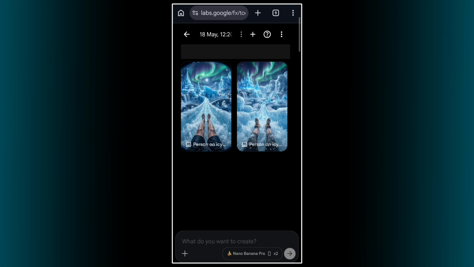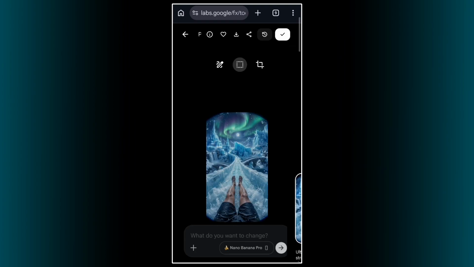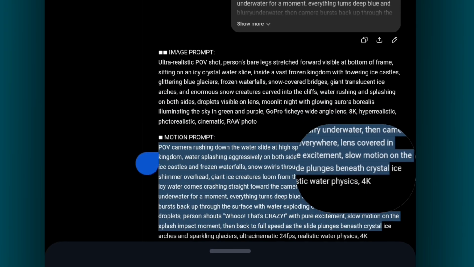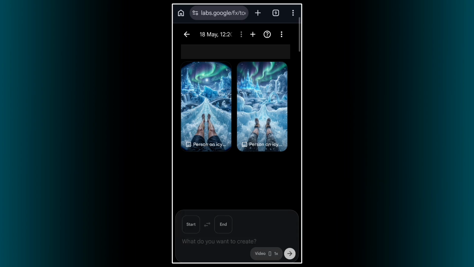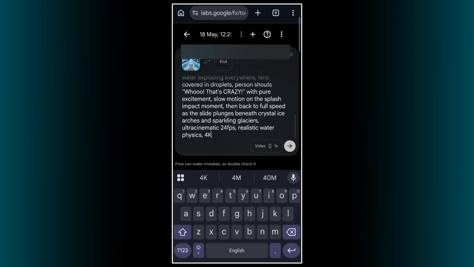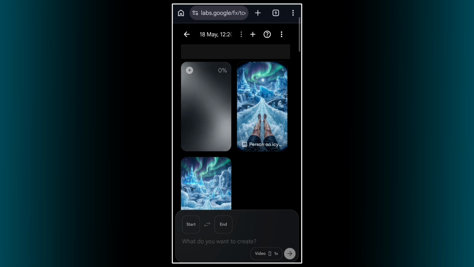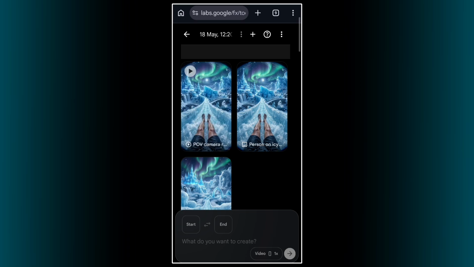Now it's time to turn this image into a video. So go back to ChatGPT, copy the motion prompt from here, then return to Flow. Select the video option, upload the image, paste the prompt, and hit run. And within around 2 minutes, your video will be ready. Check this out.